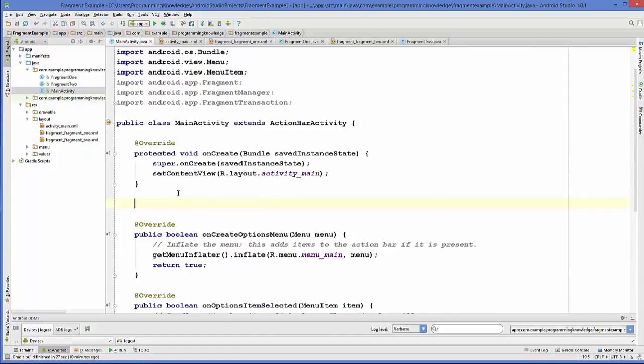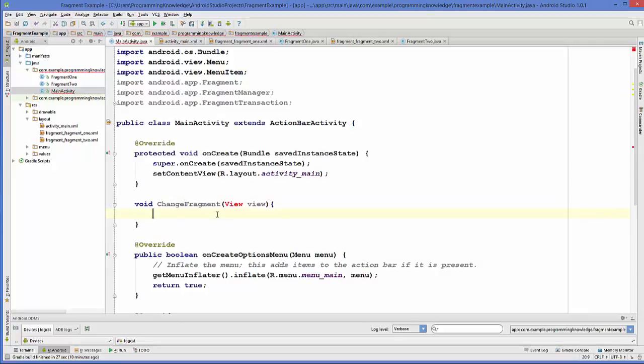For example, void changeFragment, for example. Okay, and we will pass one argument, View. Okay, and then inside this function or method, we are going to write our code. Let's make it public, and to resolve this, just press Alt Enter.